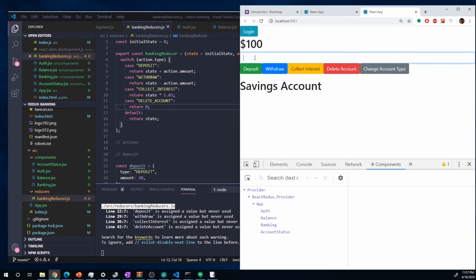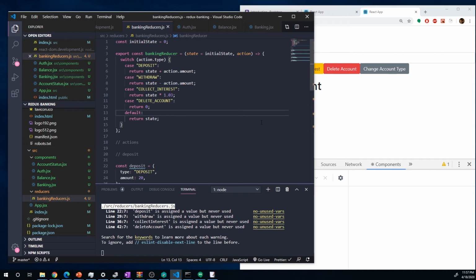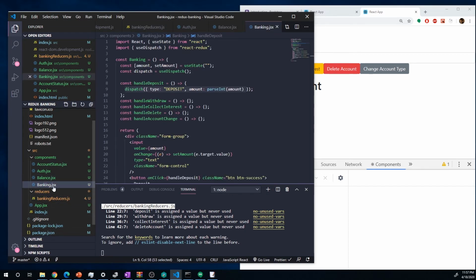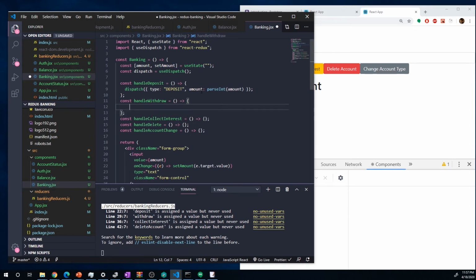And let's see what happens. Deposit 5. Okay, so nothing happened, but that's expected because we didn't actually tell any of our components to use our actual state, right? This is just a hard coded value of 100, but that should work. And so what I'm going to do is go back to our banking component and implement the withdraw aspect of it.